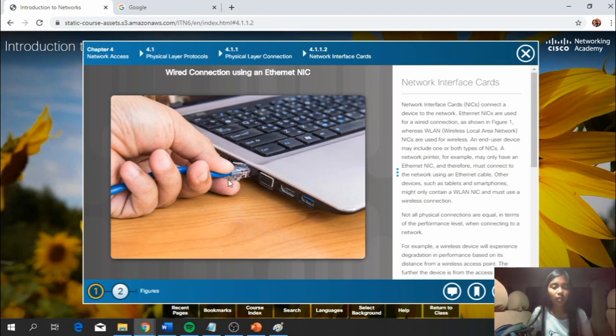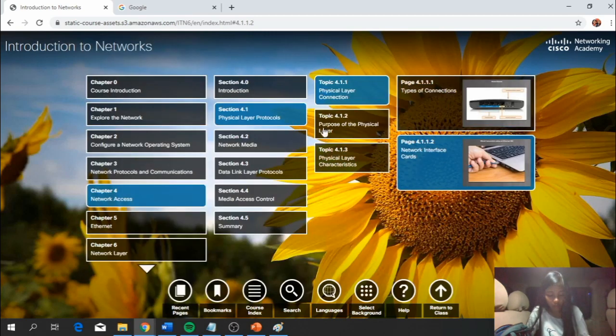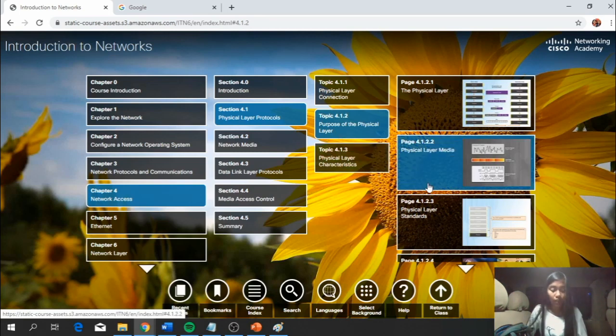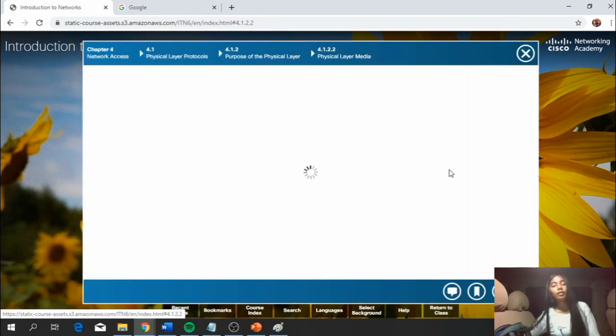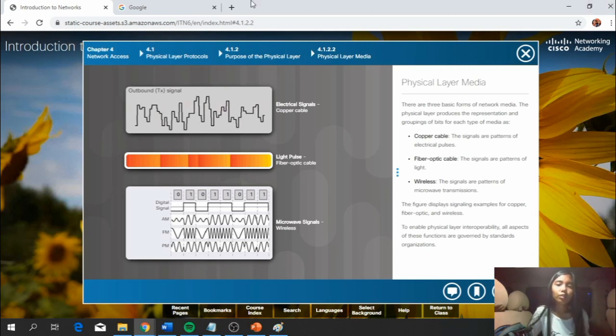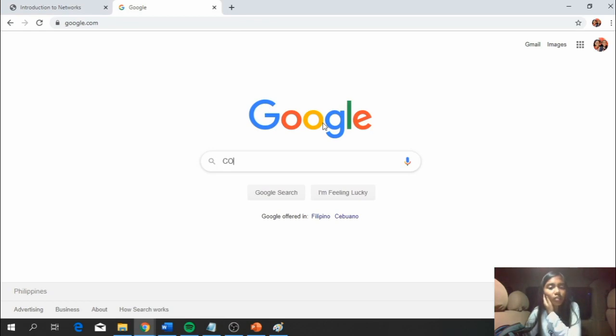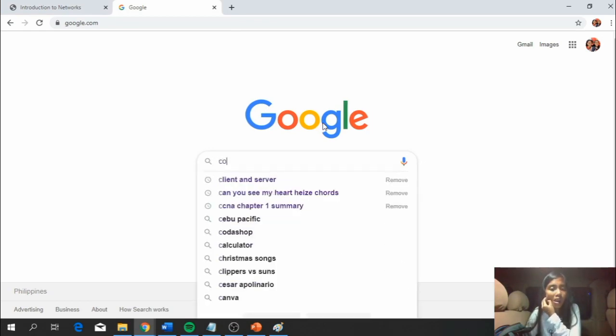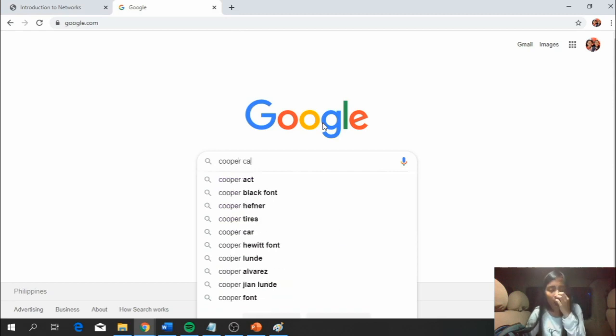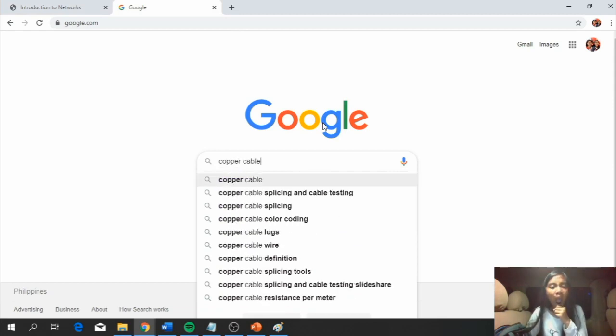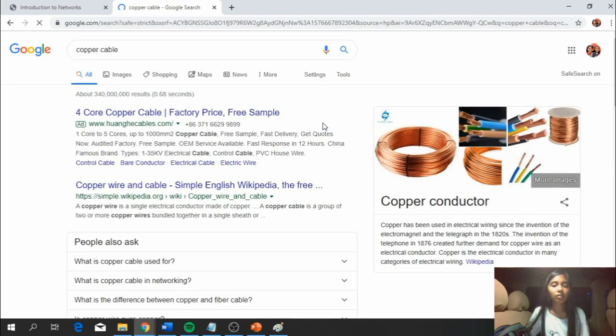This is for the laptops. If you have the internet or the LAN connection, you can also use that. So let's proceed to the physical layer. We have the copper cable. Let's type here the copper cable for you to see the example.